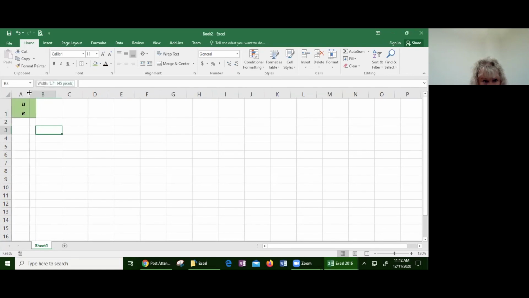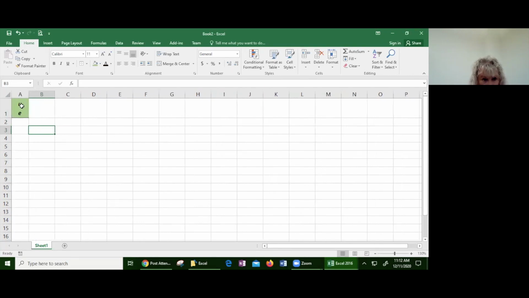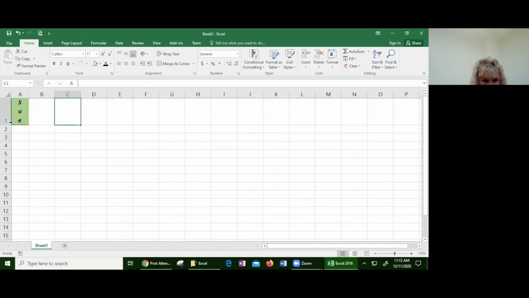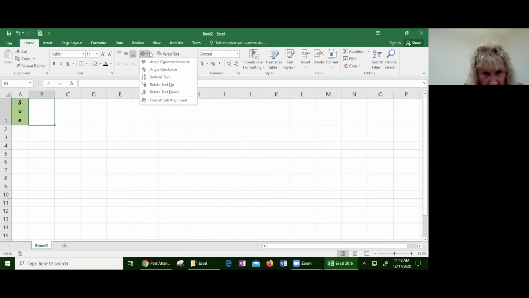So if I make this very narrow, I can make it narrow. Okay, so that's how you would change the orientation of your text.